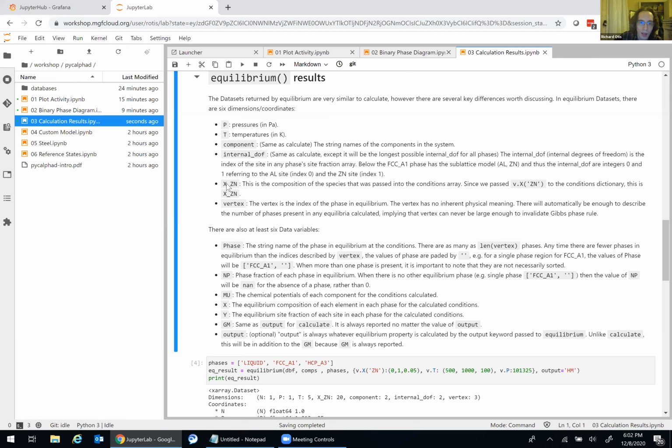And so, but then we also now for the equilibrium calculation have some additional dimensions that are added. So in this case, we have this X underscore zinc, for example. So this represents the condition that was passed in to the equilibrium.